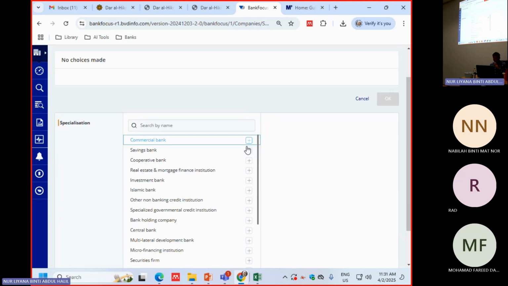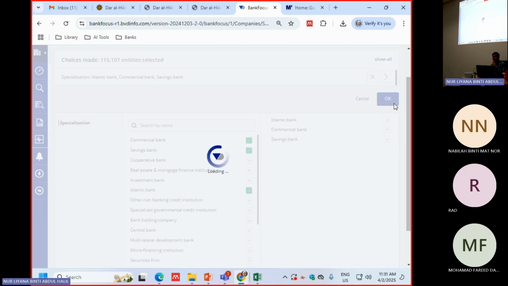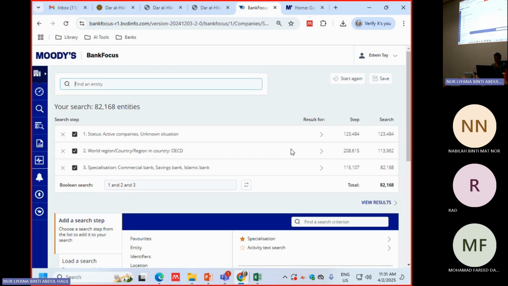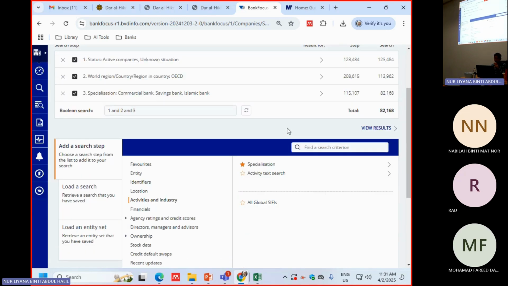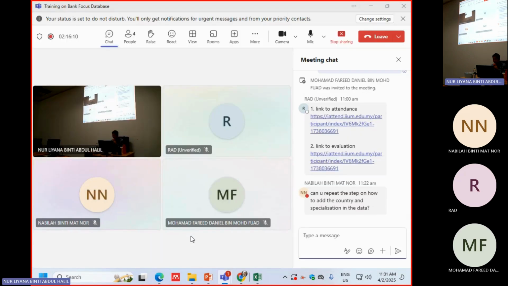Then this is where I can start to include the specialization that I want. So in this case, it could be Islamic bank, it could be a commercial bank, it could be savings bank, it could be whichever bank that you need. Then click on OK. Then from here, if this is all that you need, that's great. But based on what we are seeing, we have about 82,000 of them, so maybe the population is a bit too big. You may just want to narrow down a bit more. So let me just hold on to see whether there are any other further questions here.